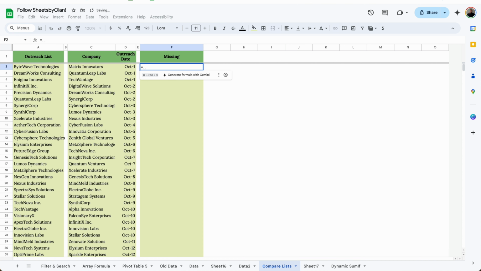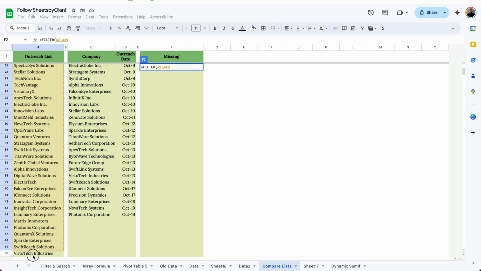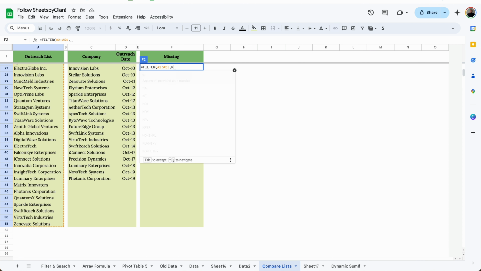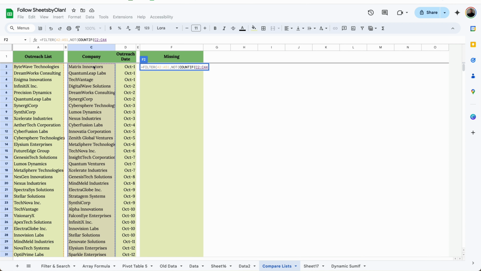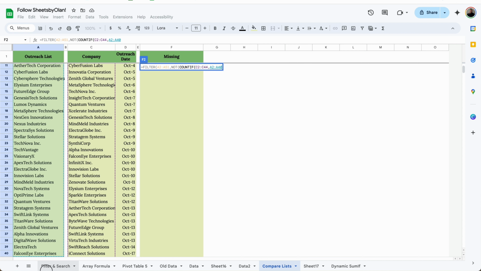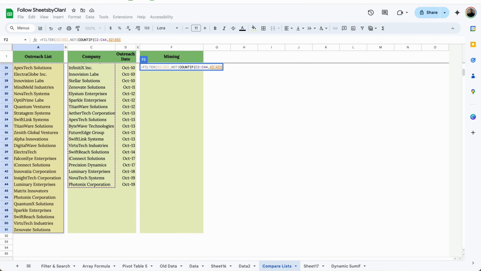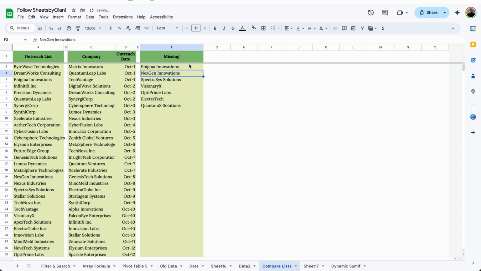I'm going to go over to the right to have space for my list, and I'm going to type equals filter, open parentheses. I'll select the first list, put a comma, not, open parentheses, count if, open parentheses, select all of the second list, comma, the first list. Then I'll press enter and it will show me exactly which companies are missing from the second list that were present in the first list. So in just a few seconds, I know exactly which companies my team needs to reach out to.